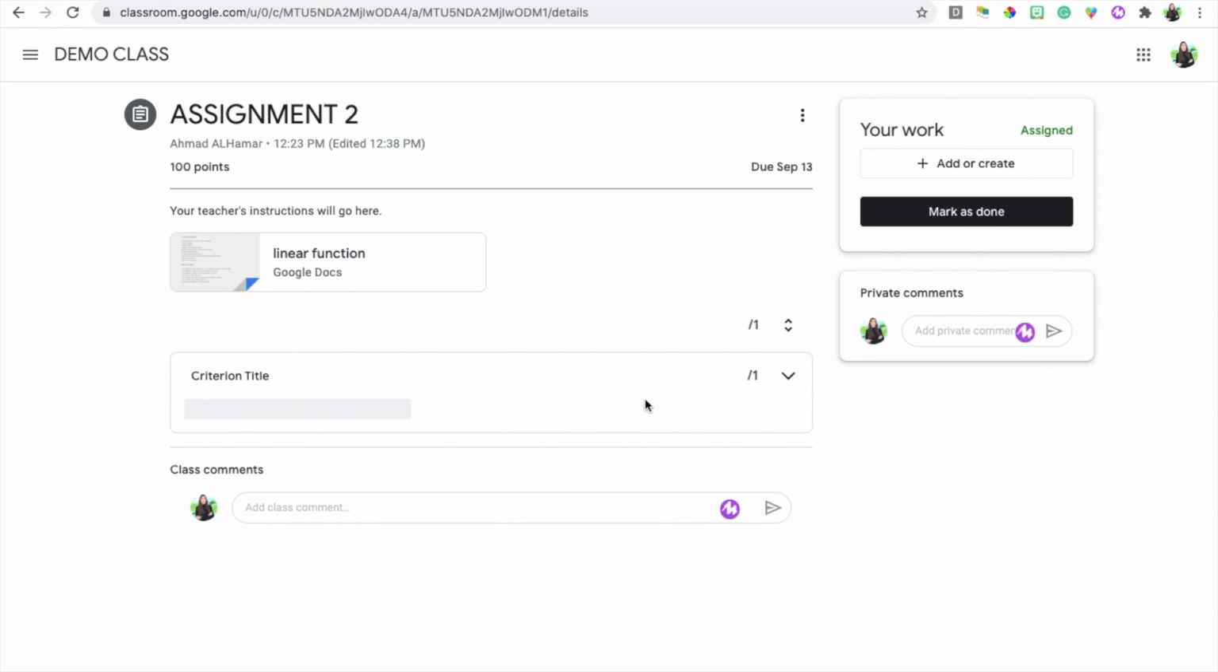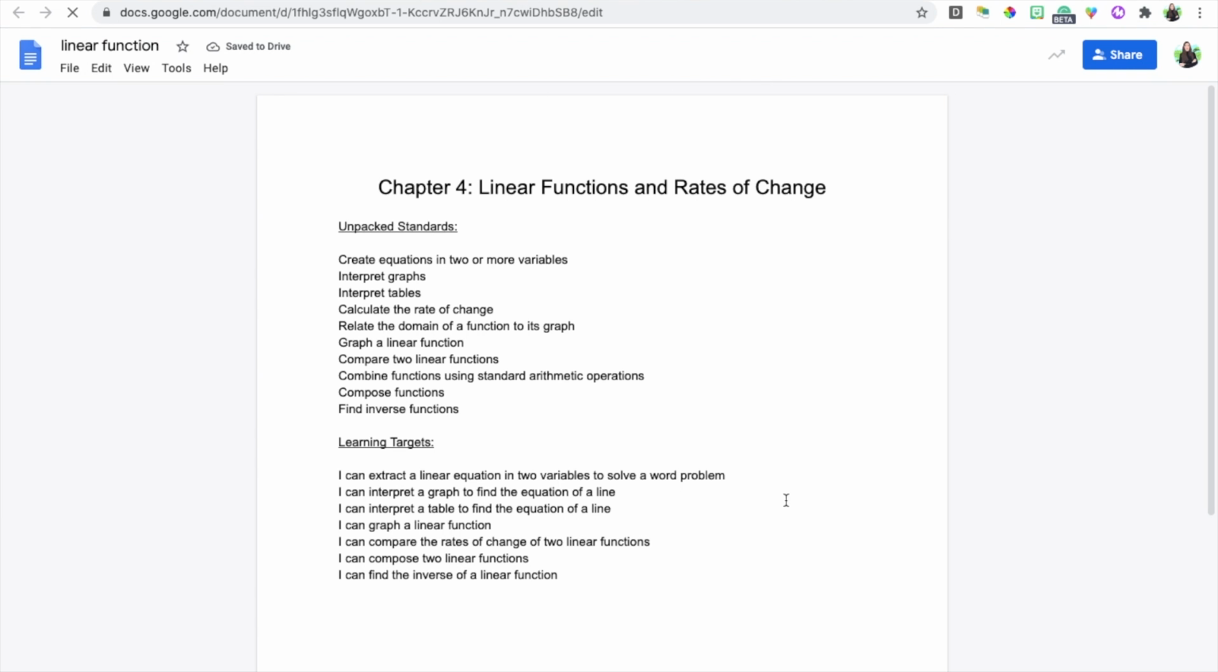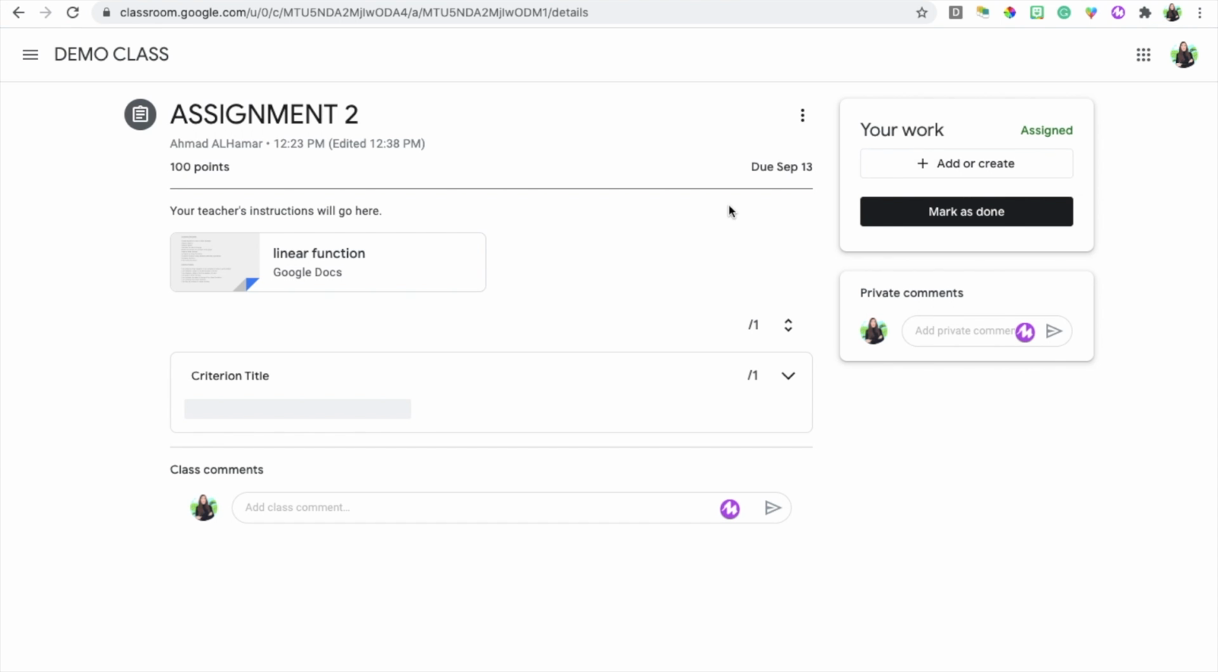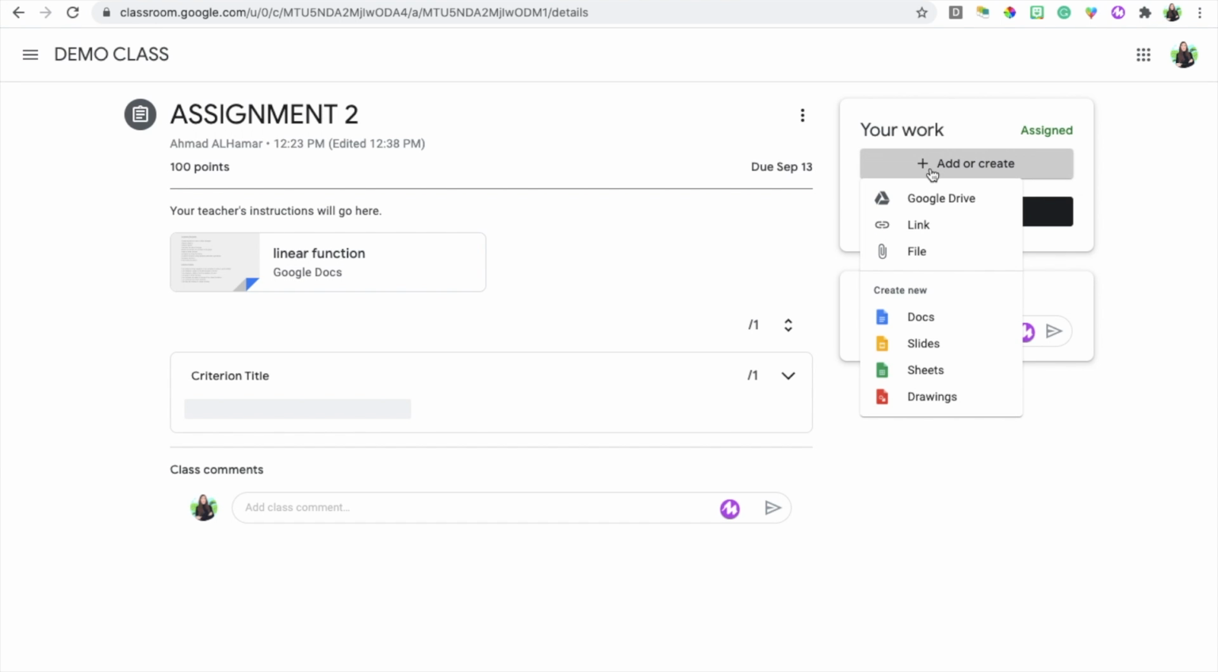You will also notice that this particular assignment has a rubric. If your teacher chooses to add a rubric to the assignment, you can usually find it at the bottom down here. In order to submit an assignment, there are two ways that you can do this. You can either use the resource that your teacher already posted and make changes to this document, or you can create a new document. In order to create a new document, click on Add or Create and create a new doc, slide, sheet, or drawing. This will depend on your teacher's instructions.